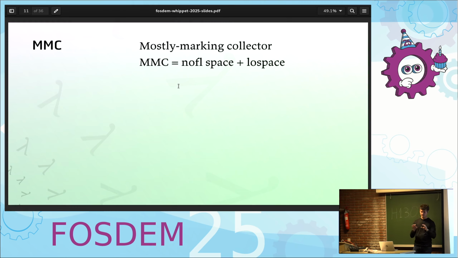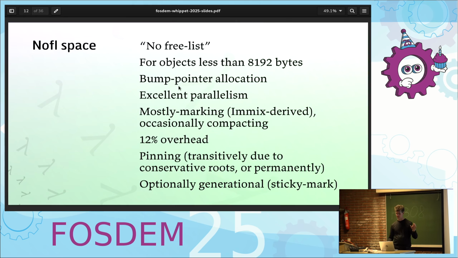And it's composed of two spaces: the space we call the Nofl space, and the large object space, or the lospace. And the Nofl space is the one that, if you were here a couple of years ago when I first presented about Whippet, I was very excited about, because this Immix design allows for improved performance in bump pointer allocation and optional conservative roots. And I was just so excited and made this prototype.